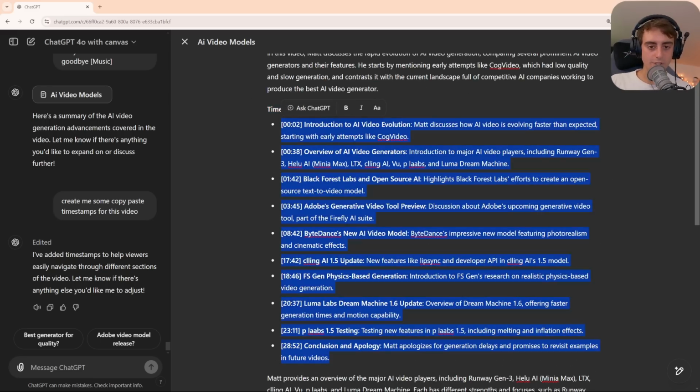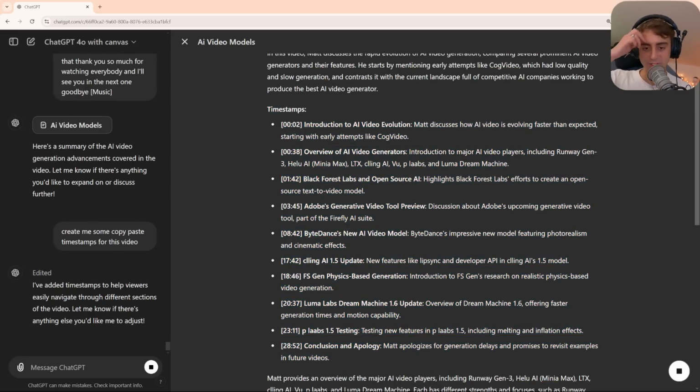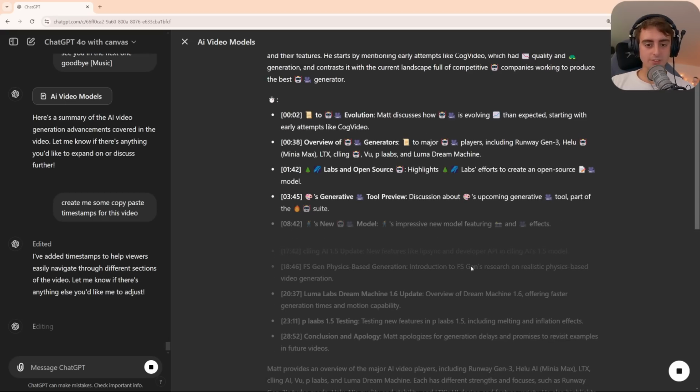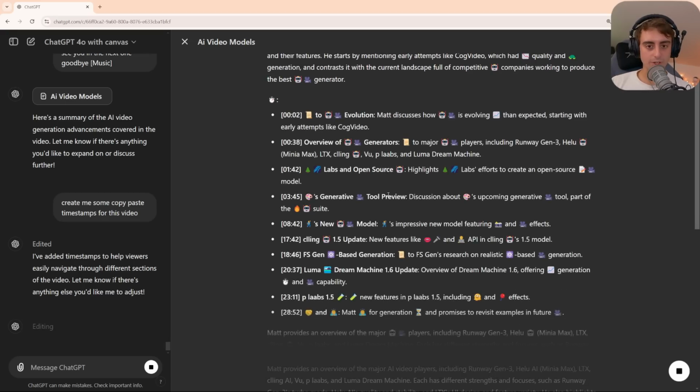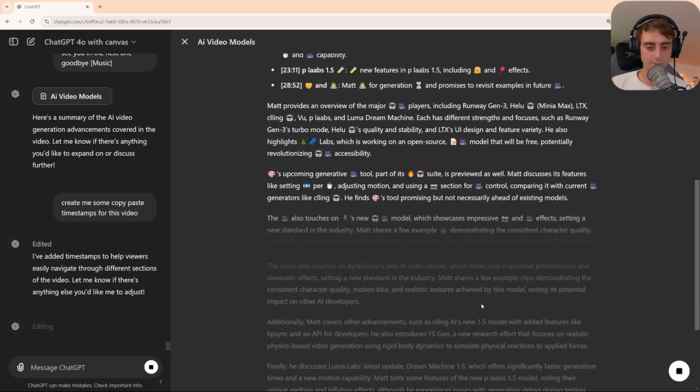Ooh, we could just add emojis too. This might actually be a useful thing for the emojis. Oh my god, now it's doing all of them. I just highlighted this section though. I only wanted this one to be emojis. I guess it's going to rewrite the whole thing though.